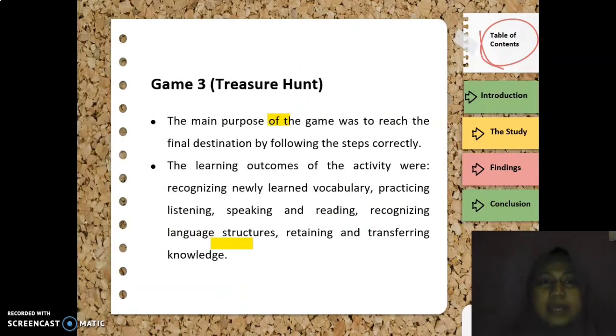The third game is Treasure Hunt. The main purpose of the game was to reach the final destination by following the steps correctly. The learning outcomes of the activity were recognizing newly learned vocabulary, practicing listening, speaking, and reading, recognizing language structure, and retaining and transferring knowledge.